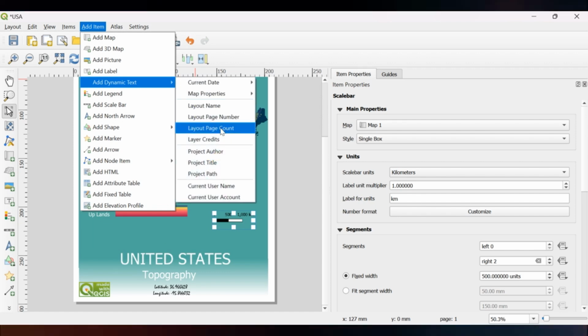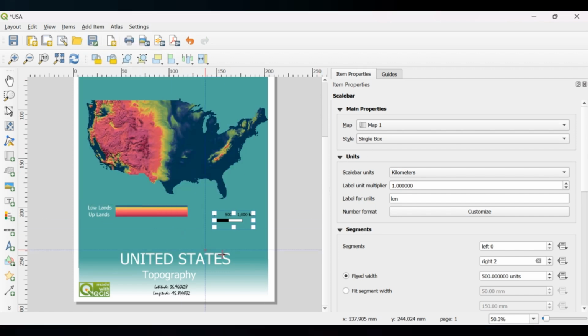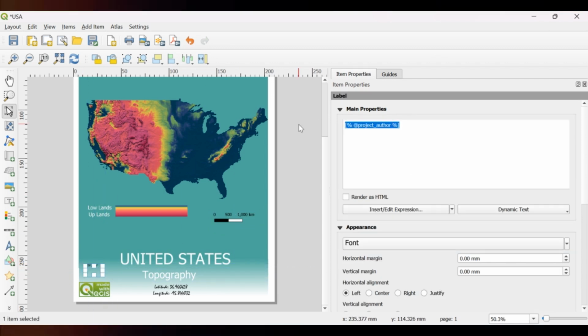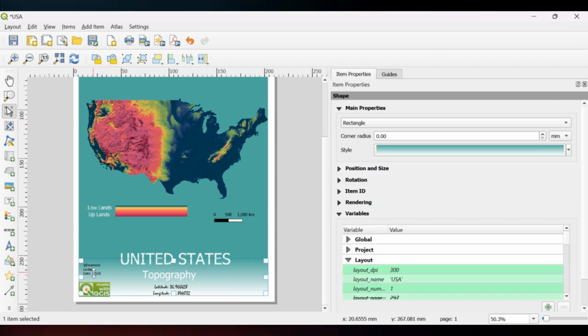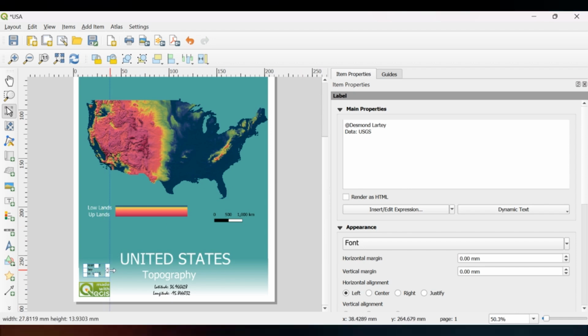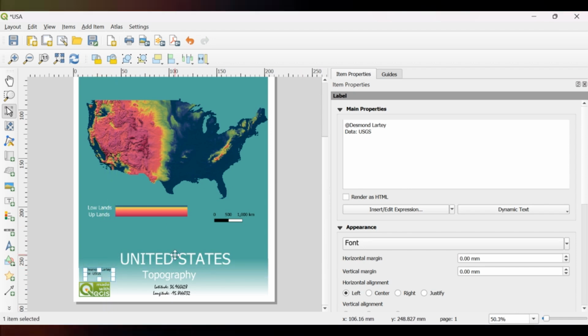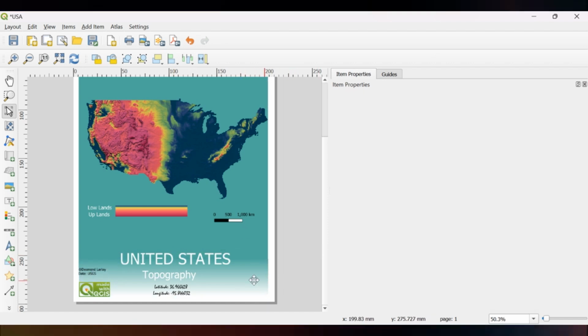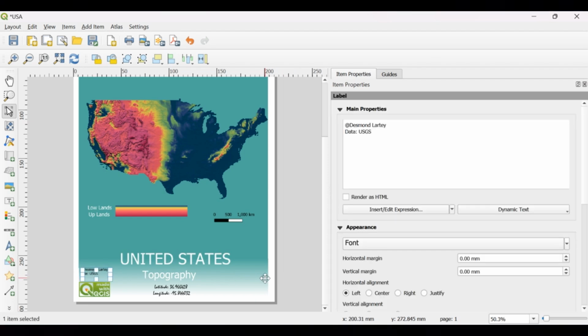You can also add your name to it, project author. It can be somewhere here. And then you can also add the data source. It's always good to include the data source so that people can also find the data. And maybe it's just a good idea to end it here.